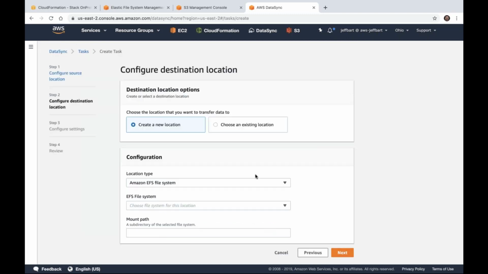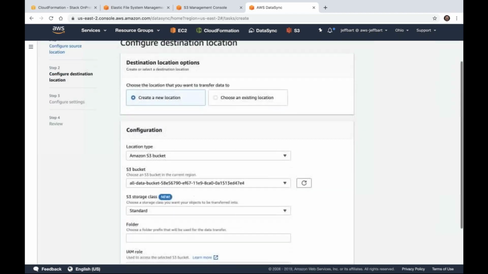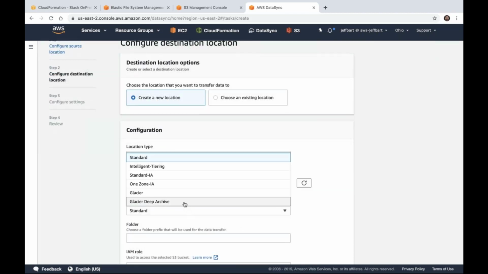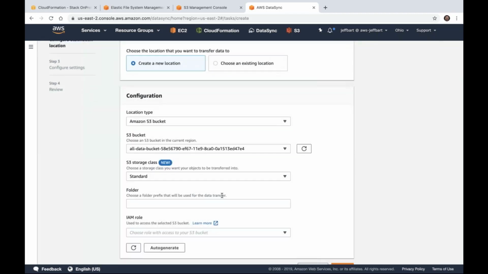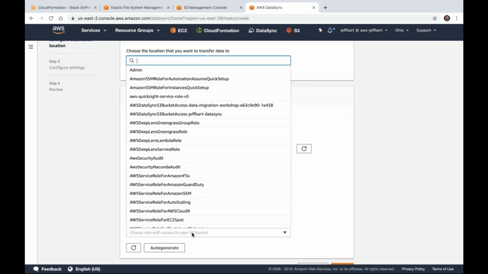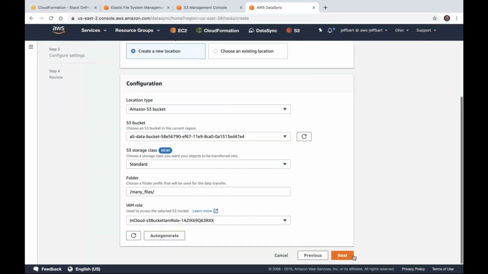Click next. My destination location is my S3 bucket, and I'm going to choose my all data bucket. This time, instead of choosing Glacier Deep Archive, I'm going to choose standard. Remember, I wanted to make these objects available to me more frequently. I'm going to put them in a folder in my bucket called many files. And then I'm going to choose my existing IAM role, and click Next.